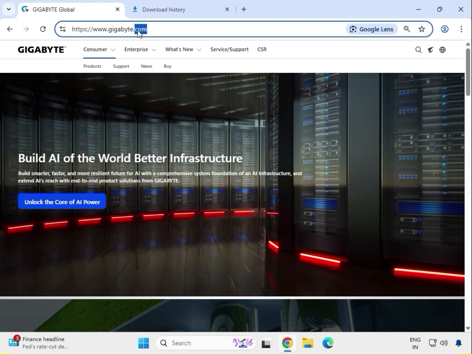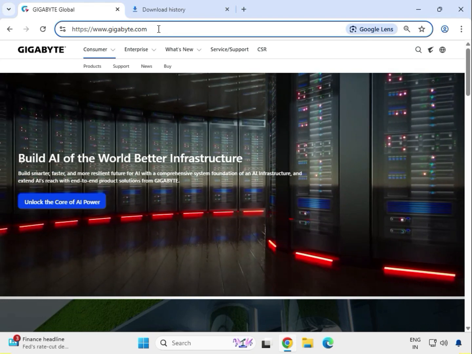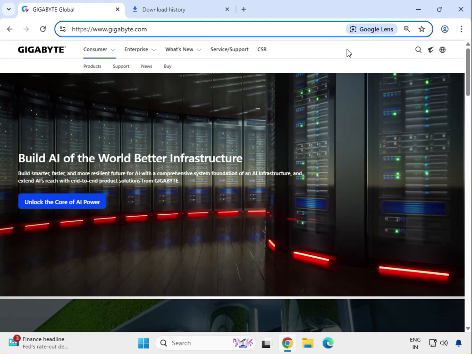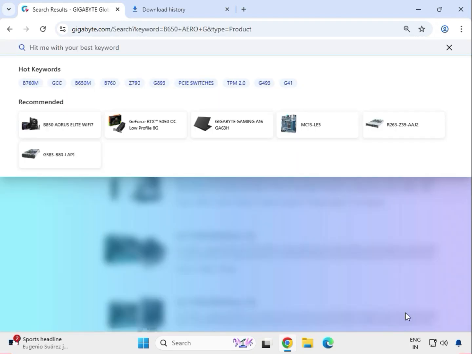So first you have to come to this website, www.gigabyte.com, this is the official website, so you can download the driver. Then after that you click on this search button. Then, guys, enter the model number of the motherboard.